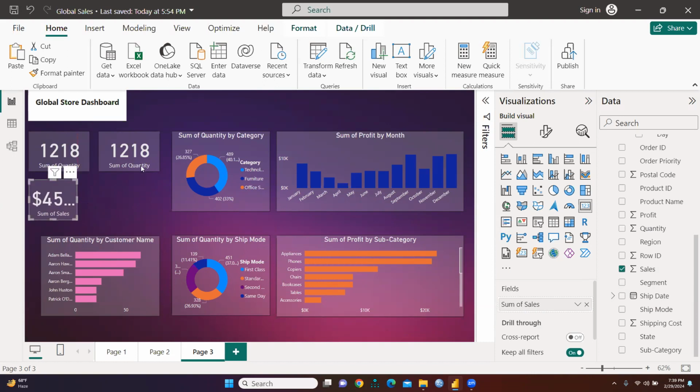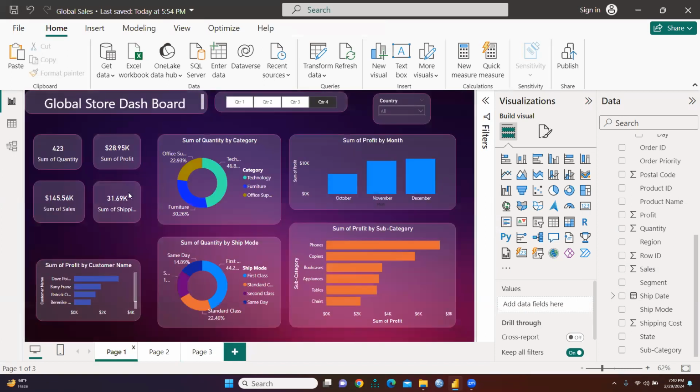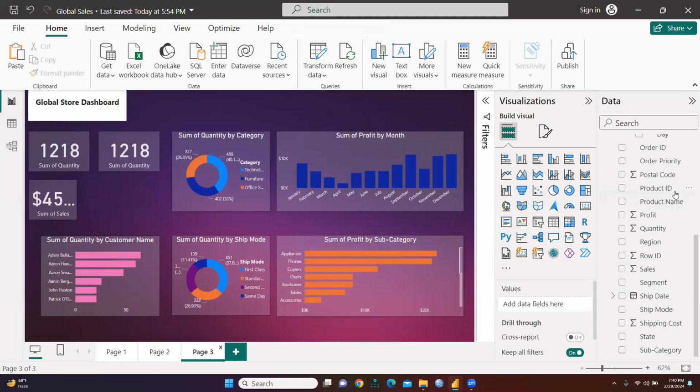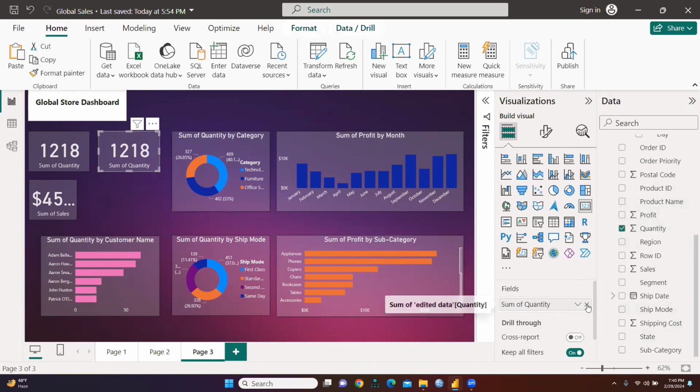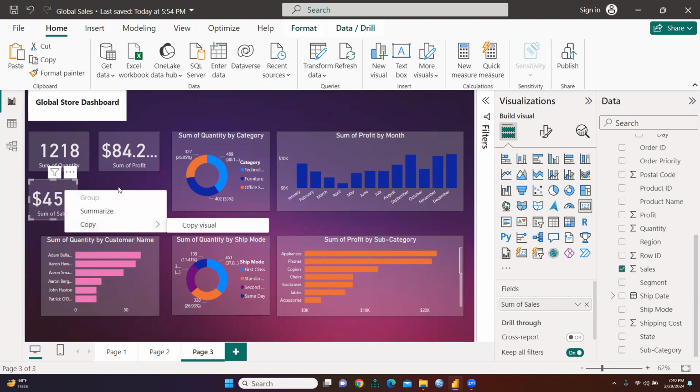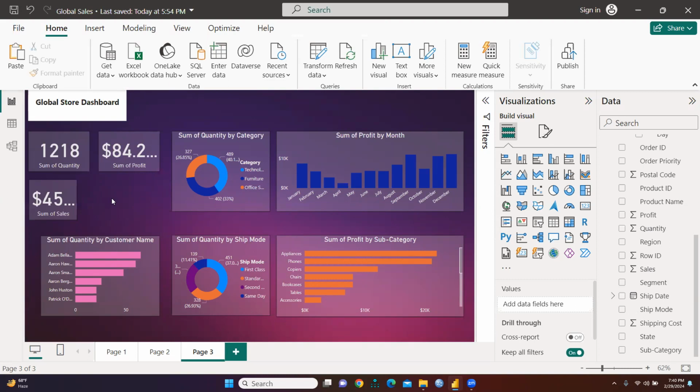And after that, let's say the sum of quantity. And after that, we would like to give here the sum of profit. So what we have to do, simply we will take sum of profit. You have to click here, remove the sum of quantity, and put sum of profit here. And now you can see sum of profit is visible, right? And after that, we will copy again, Control C, and here Control V.